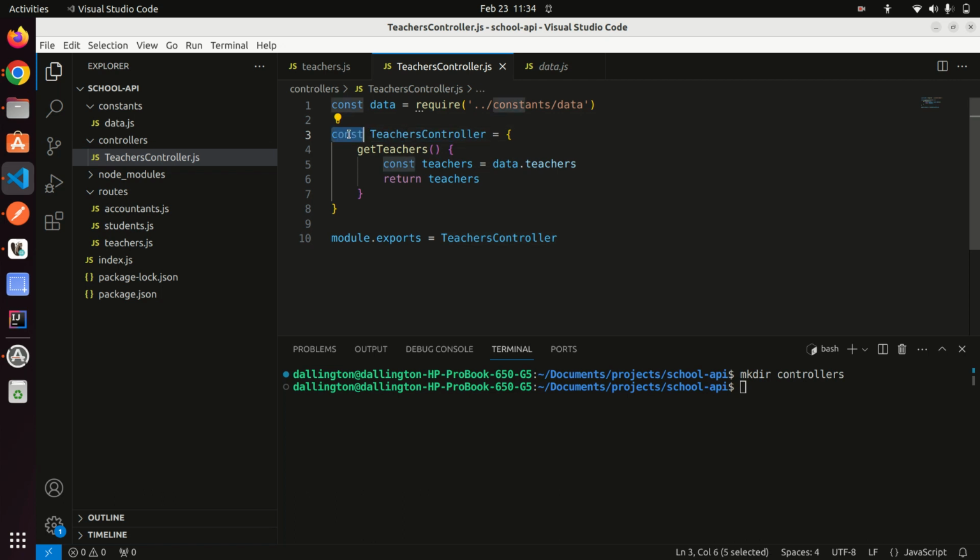You write a constant, inside you put your functions, but we shall see how we can use what we call classes. But we'll keep upgrading our skills gradually. So for now we are writing a constant, and that constant, this module teachers controller, has got functions. For example, the first function that we've written is getTeachers. We will write more functions.